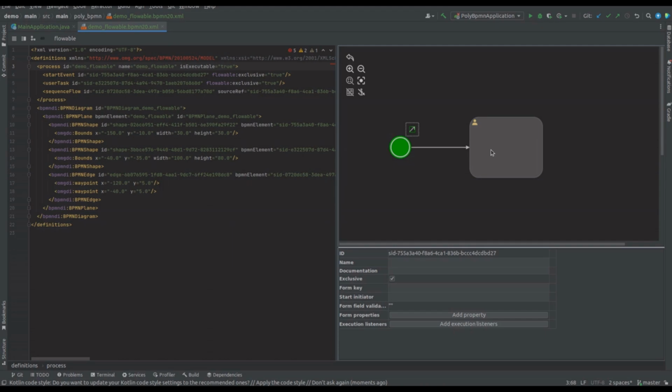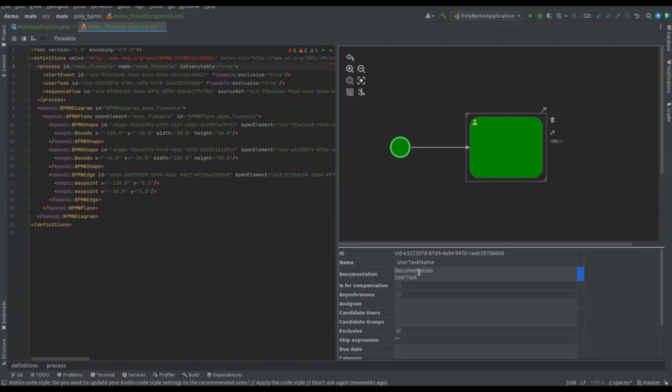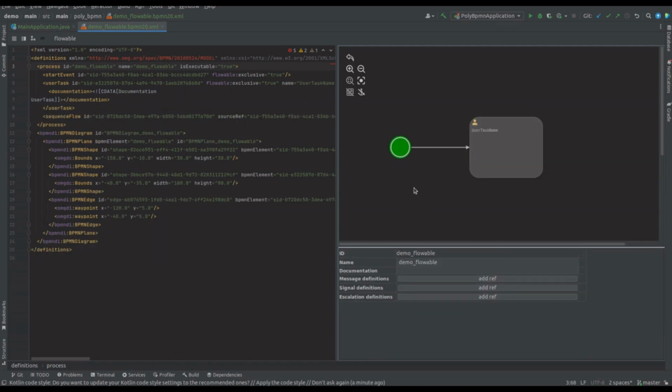Go to change properties of userTask element. Add some name, documentation. To apply change to the properties of the element, we will click on the canvas, and the changes are applied to the BPMN file. Let's check the XML file to ensure everything is correct and corresponds to our diagram.